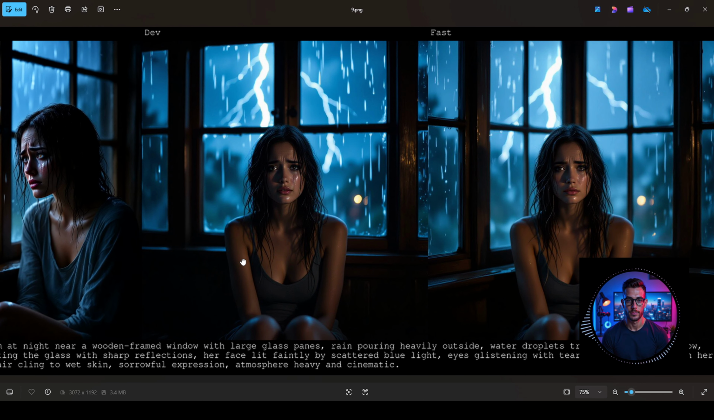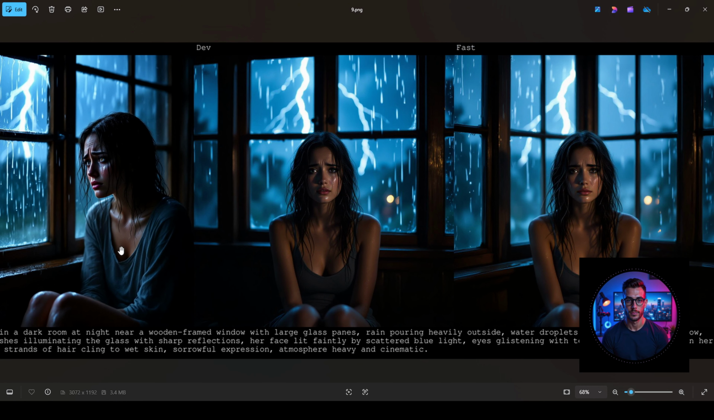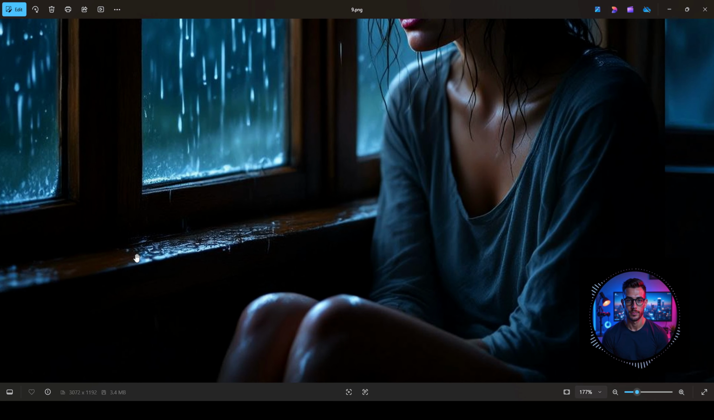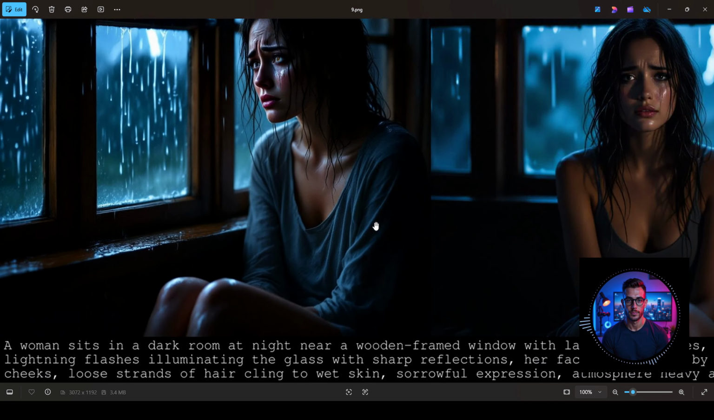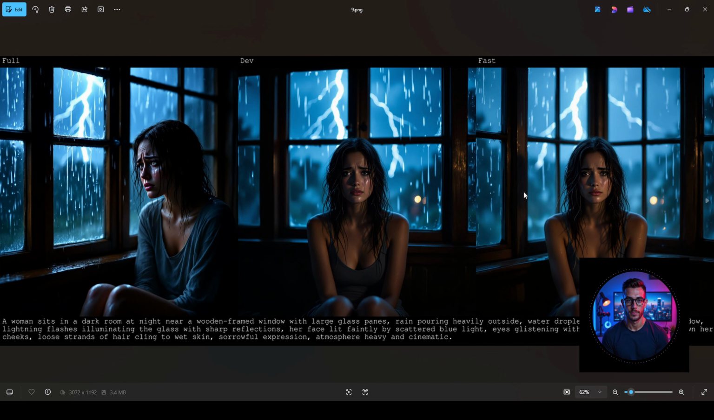The full model depicts the woman in profile, while Dev and Fast present a more frontal view, but all capture the required sorrowful expression and overall prompt elements with high fidelity and quality. In this instance, there are minimal discernible differences in adherence or image quality between the full, Dev, and Fast versions, suggesting all variants handled this emotionally charged descriptive scene with remarkable consistency and success.